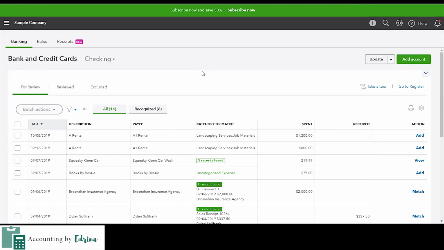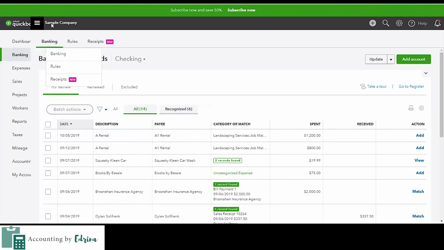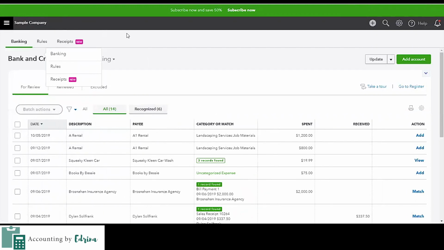Let's dig right in. All right, so what you are looking at right now is a QuickBooks test drive version, which is showing a sample company. I had minimized the sidebar here, and you can minimize that back just by clicking on this three-bar item.